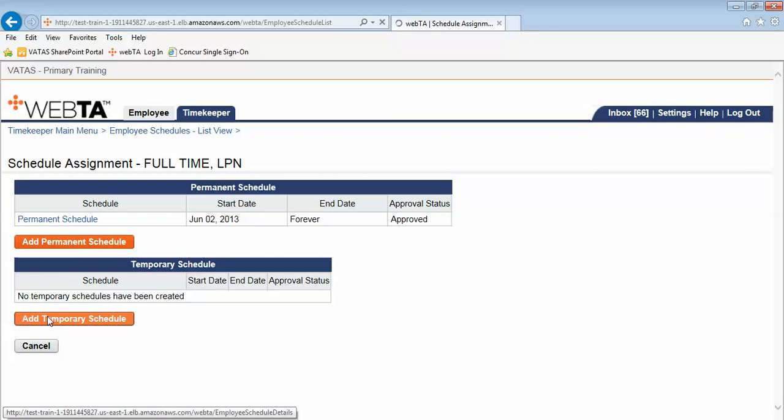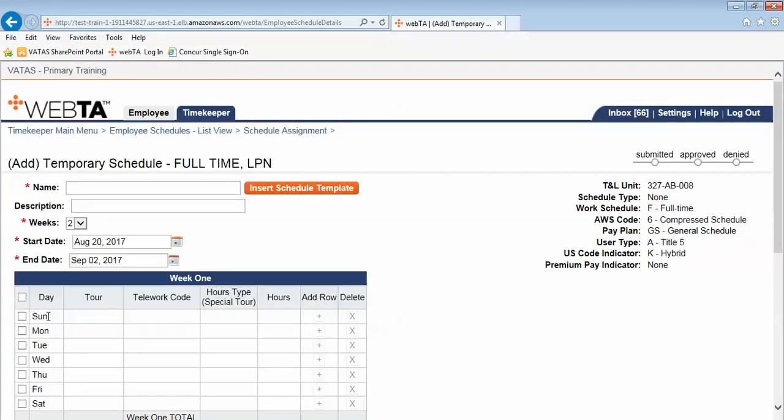We will be building the permanent schedule for the current pay period, which is pay period 17 of 2017. That means we must build this temporary schedule for the prior pay period 16. We first must name the schedule, and with all of these examples, I will be using the format that I like to use, which is the employee's last name and the date that schedule is going to begin. And this schedule is going to begin on 8/6/2017.